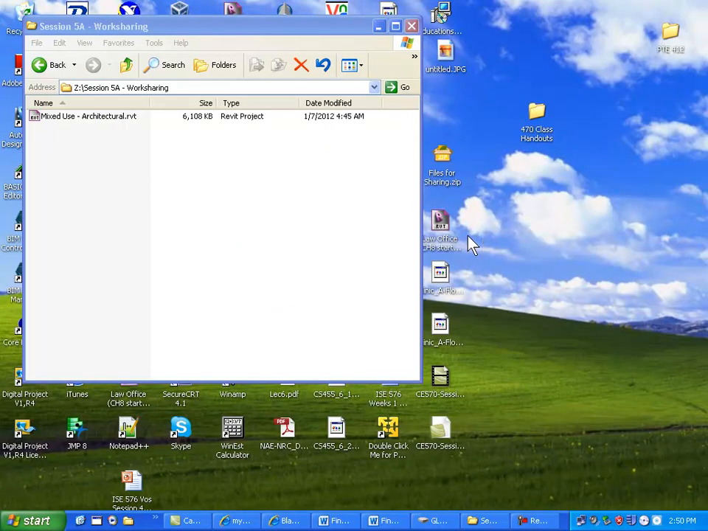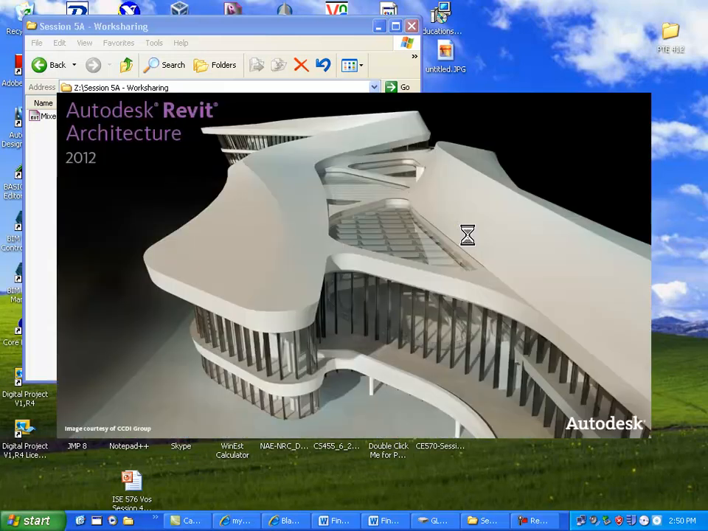Actually, we can do this from within Architecture or Structure or MEP. It doesn't really matter which one, because the mechanics are all the same. It's just that different tools are available to you based upon what sort of things you're doing. So let's see if we can get Revit Architecture open. And for the one of you who opens up that file, go out to the R drive, and let's see if we can get that opened.